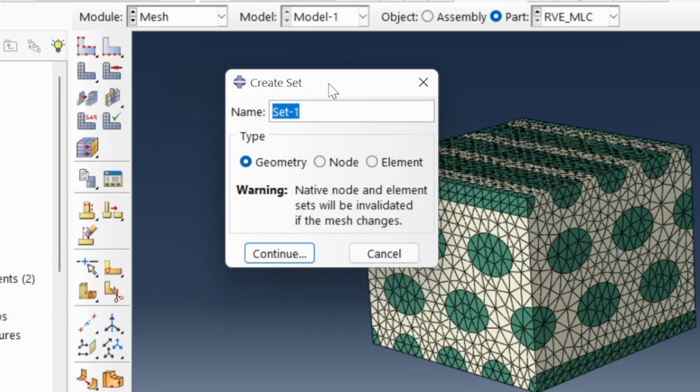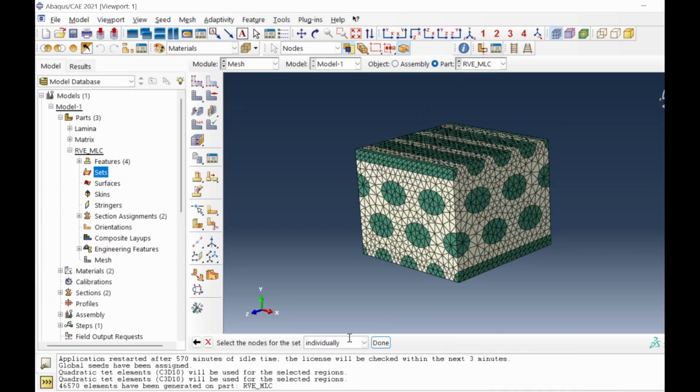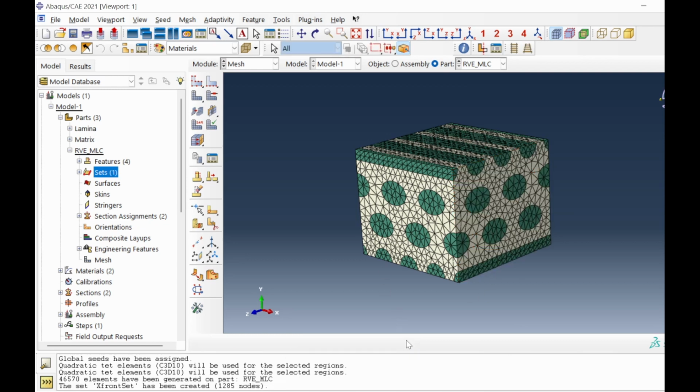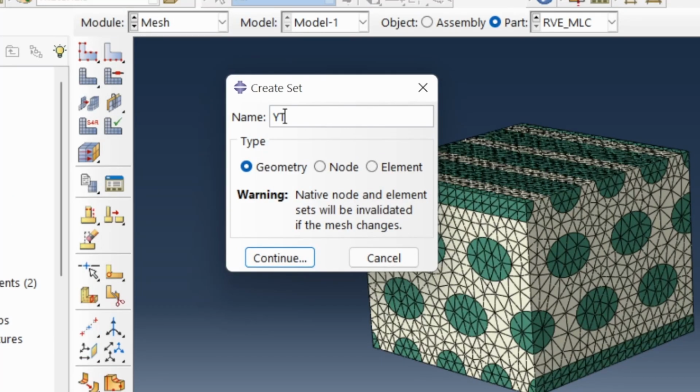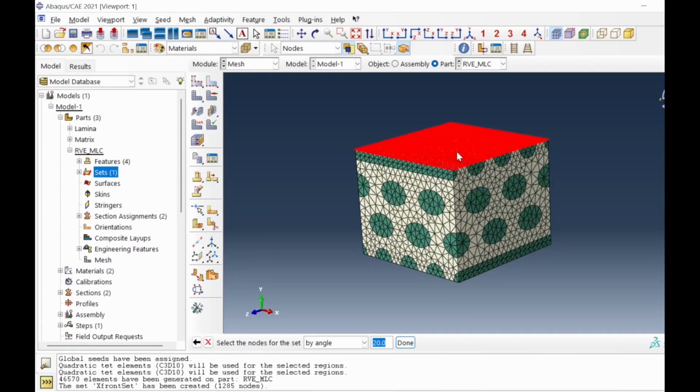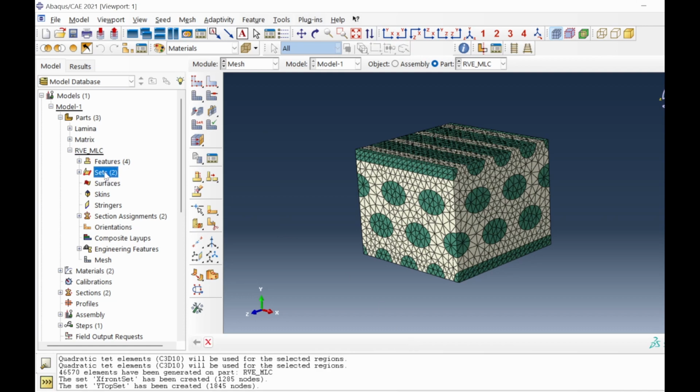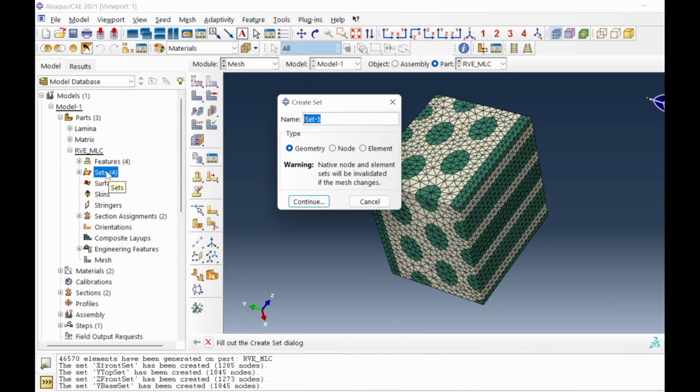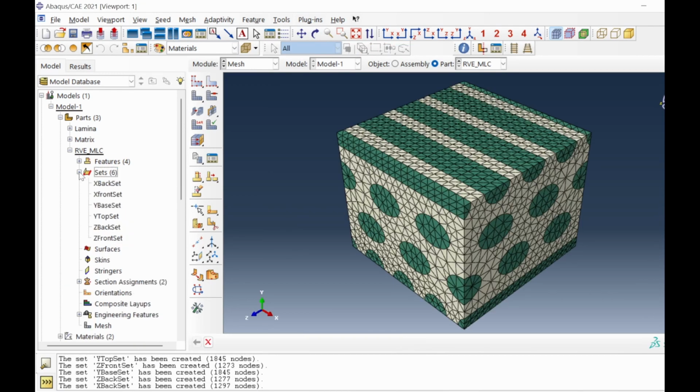So the first set we'll need to do here is X front set, and I'm going to use nodal set to select it. So I'll change this to biangle, hover in the front set, so that select the set of nodes in the front. So Y top set by node as well, so select the top, it's done, and then we'll do it for all the remaining parts. So we've got all the sets selected properly and everything looks good.